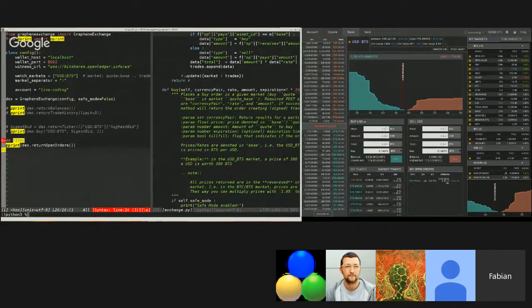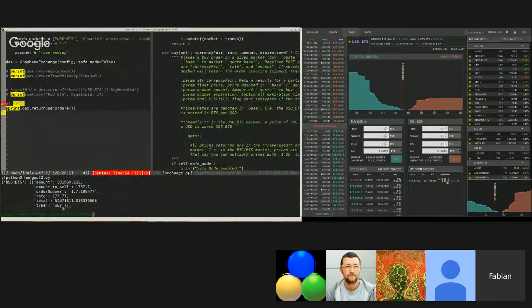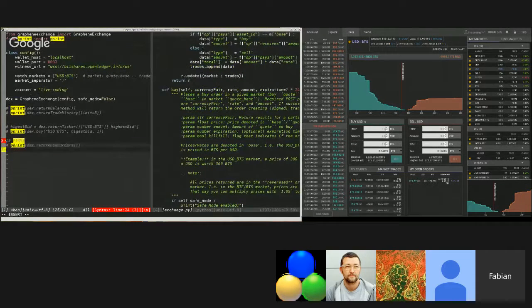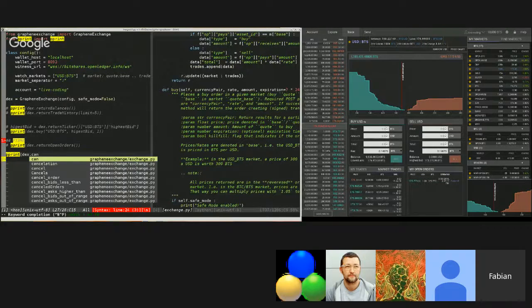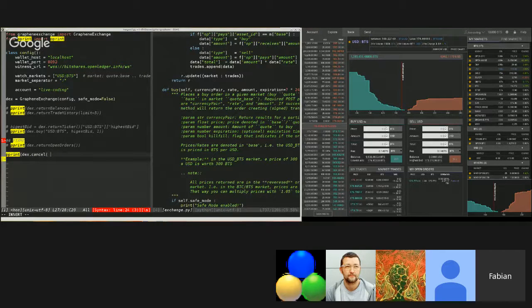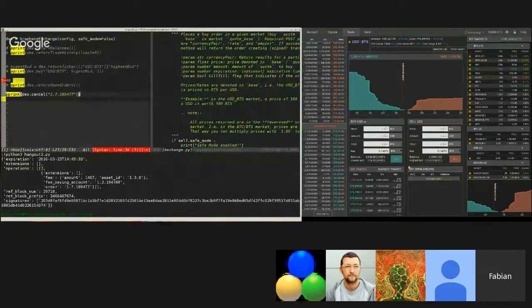Anyway, the order ID should be there as well, and that is this one here. And we're going to use that to cancel our order. X cancel order. And then our order is gone again, as we can see in the open order list.